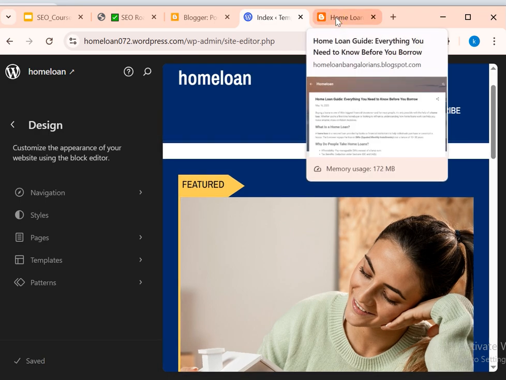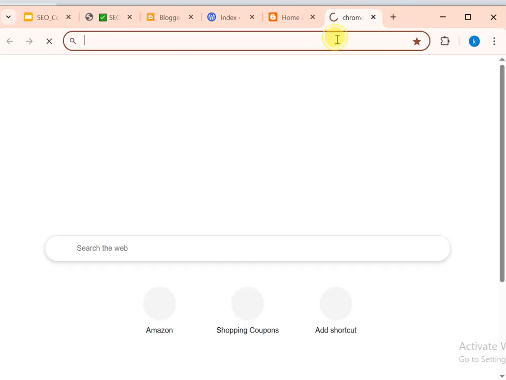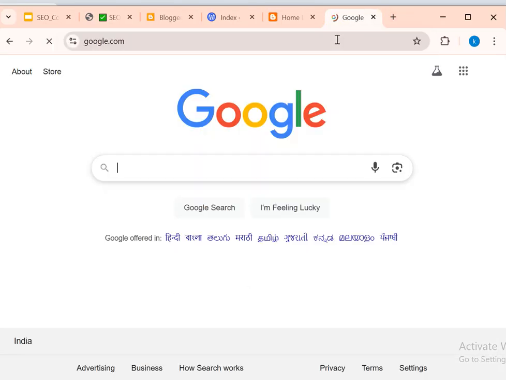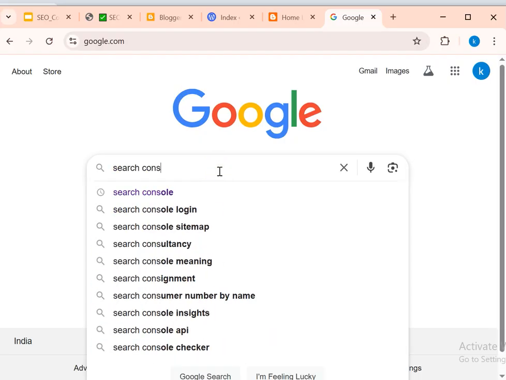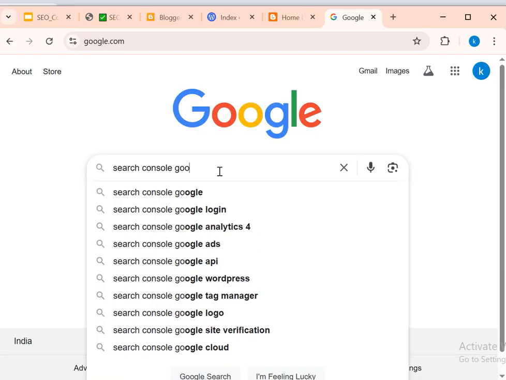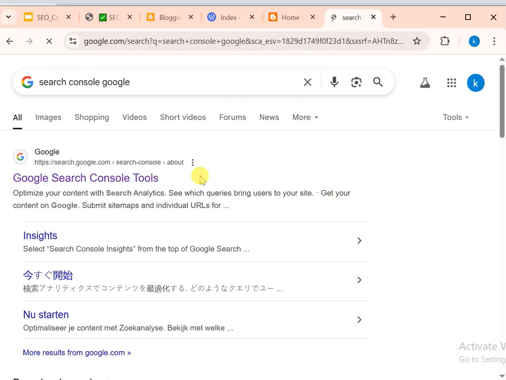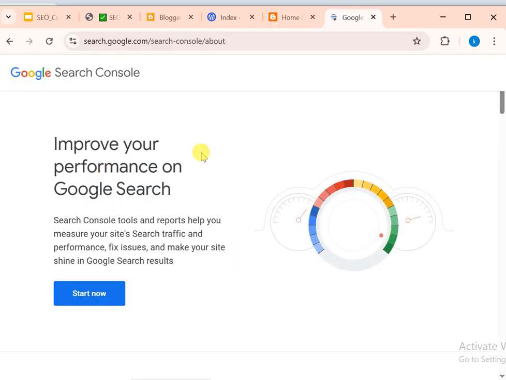So first we will see how to set up Google Search Console. Let's go to Google Search Console. Go to the Google search tab and type Search Console. Click on the first result, the Google Search Console tool. Anyway, I'm going to give these links, Google Search Console and Google Analytics, in the YouTube description. You can pick them from there.